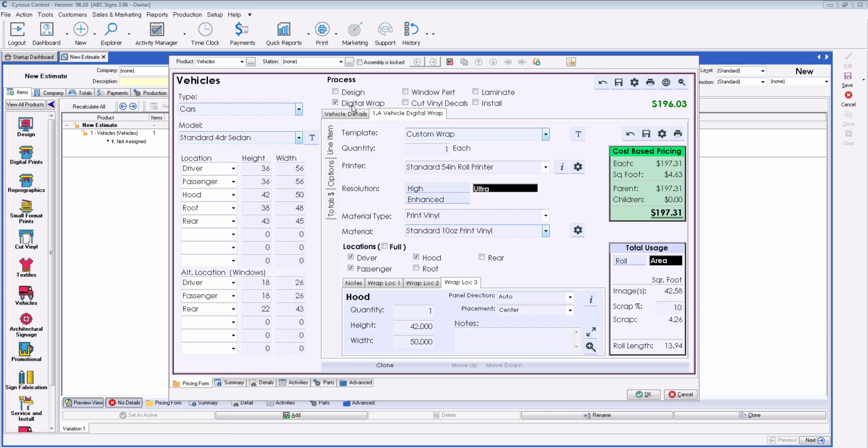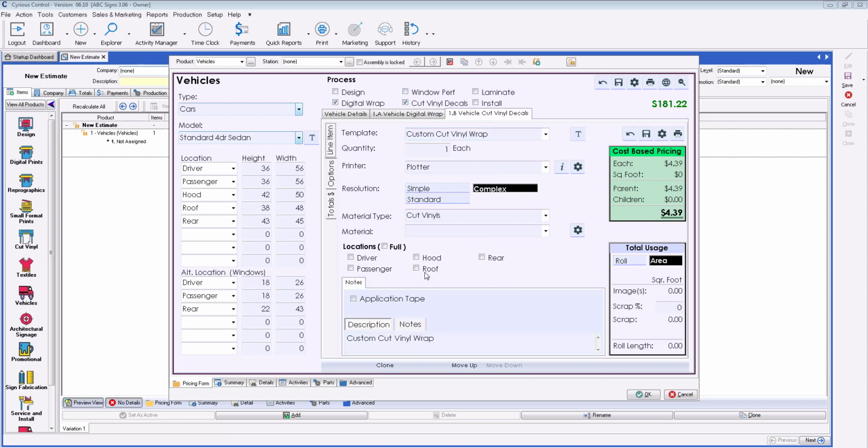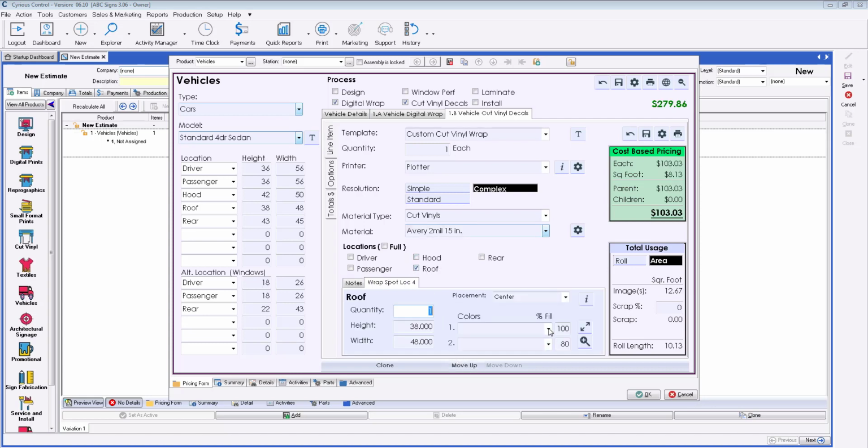Now, outside of digital wrap, it's possible that you're putting a digital print on something and then you're adding in a cut vinyl decal as well. So if I'm adding a decal to maybe the roof, I'm just going to put in my information as well as the roof and what colors are being applied to that roof. The window perf works just like digital wrap, other than it is looking at the alternate locations.